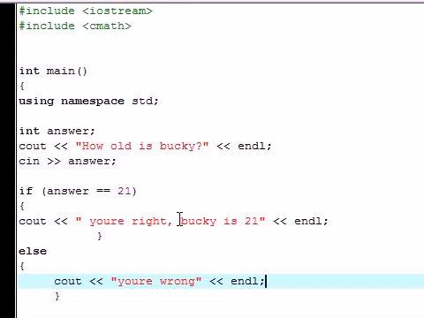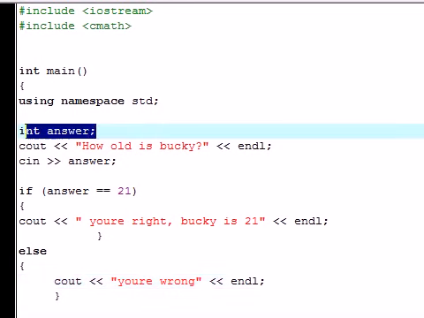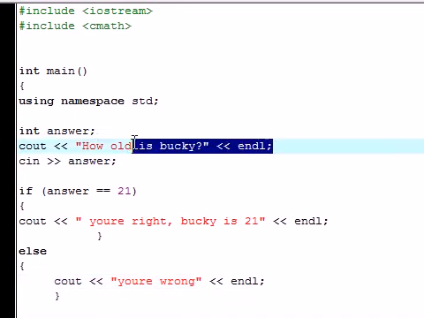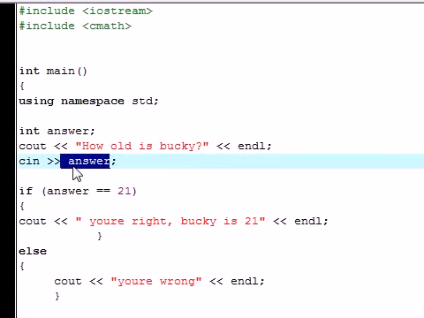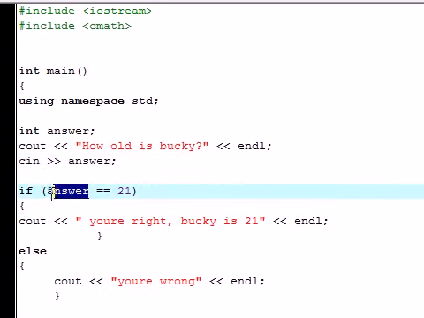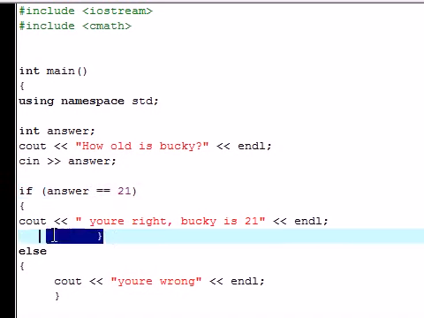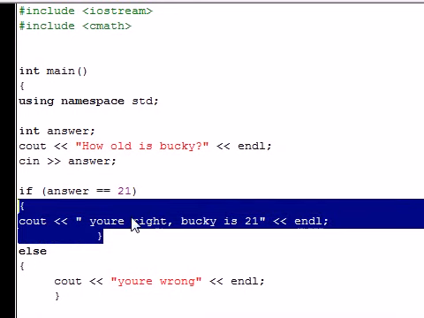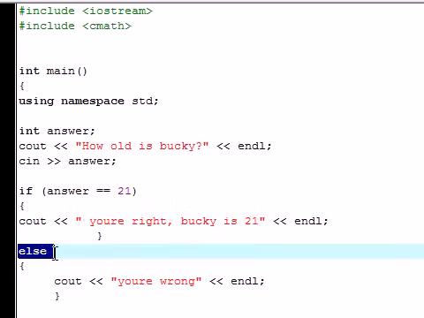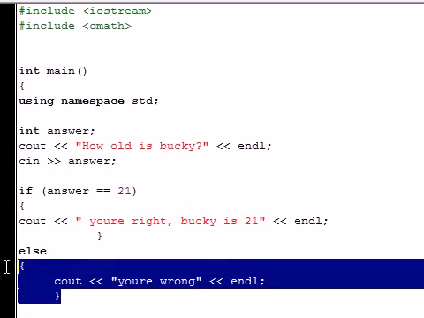So to recap one more time, here's what's going on. We have a variable, we ask a question that the user inputs, and whatever number the user inputs, it's going to set it equal to the variable answer. So if you guess it right and you enter 21, it's going to be equal to 21, and it's going to output, "You're right, Bucky is 21." But if not, it's going to go to your else, and it's going to output, "You're wrong."